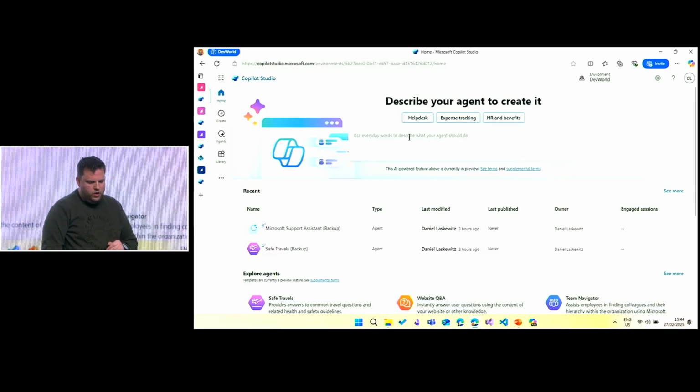This is where we can already get started with describing an agent. You have a couple of examples here. So if I want to create an agent for HR and benefits, I can click on that and it will enter already a description of what I want, for instance.